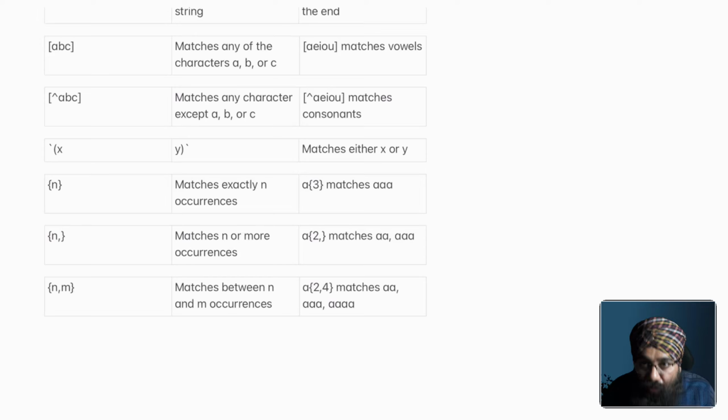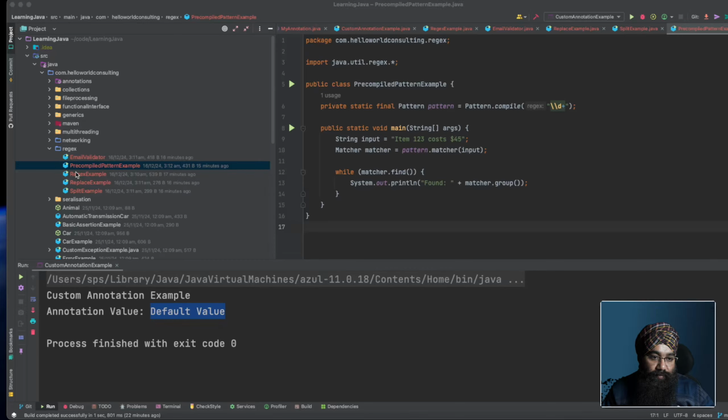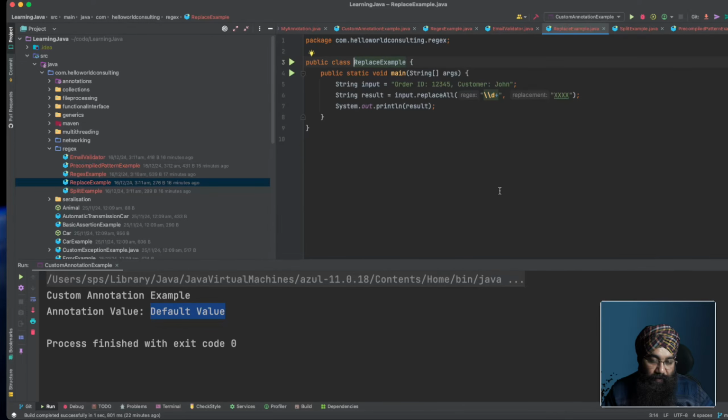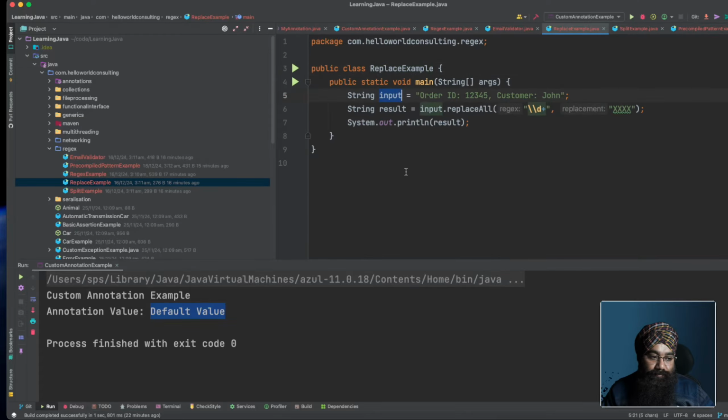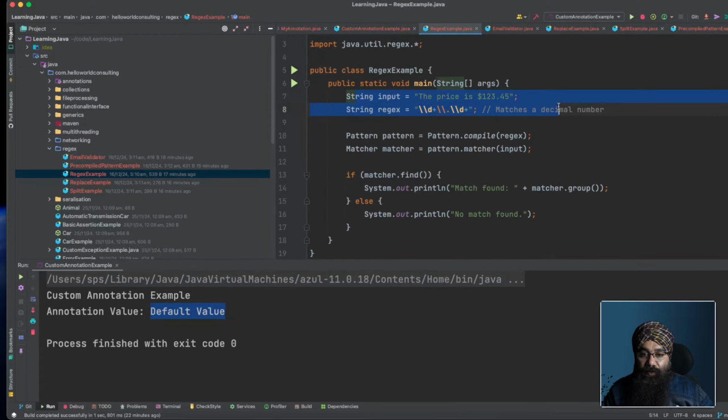Okay, so these are the rules for creating regex, and you can use any combination of these rules to create a more complex regex. Let's see some code examples for this. In this example, we have this input and we have this regex. Now we have to check whether this input matches with this regex or not.